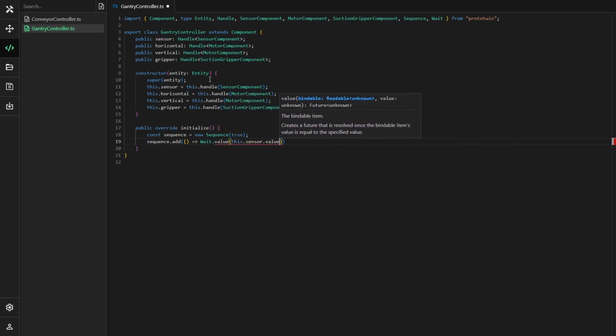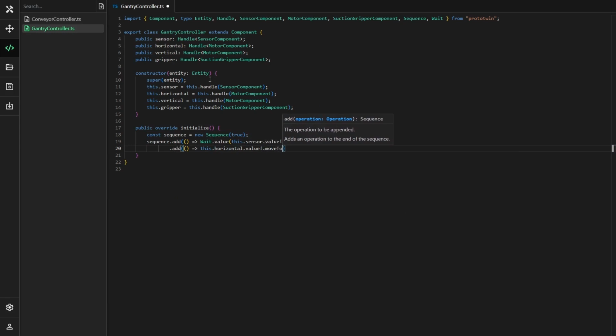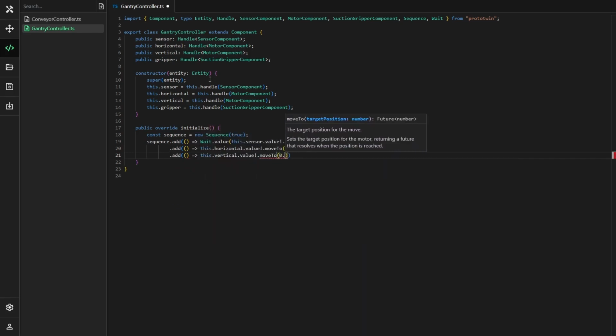Once the sensor is blocked, the sequence will move to the next operation. That operation will be to move the carriage so that it is directly over the first conveyor. We'll use the move to function on the motor, which should move the carriage slightly to the right of its initial position. The next operation is to move the vertical rail down so that the suction cup can make contact with the box.